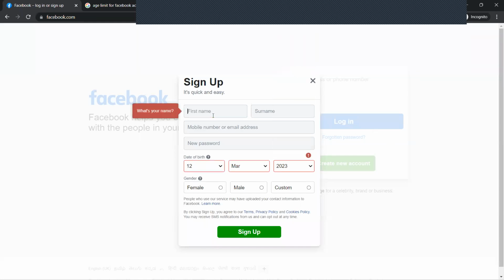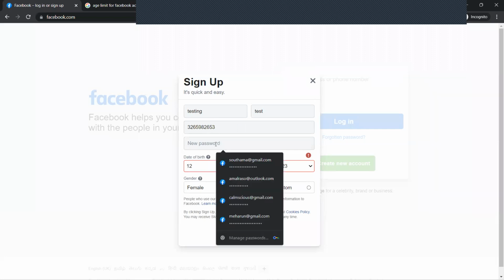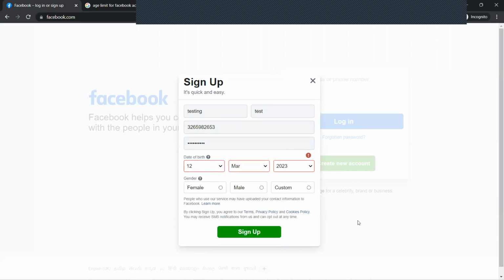So maybe I'll add a name. I can give a number. Now the password. Now I am trying to add a number. Here it is throwing an error actually. Now I'll go to 21. Again it is throwing the error message. So this is your expected result. Expected, it should not allow.